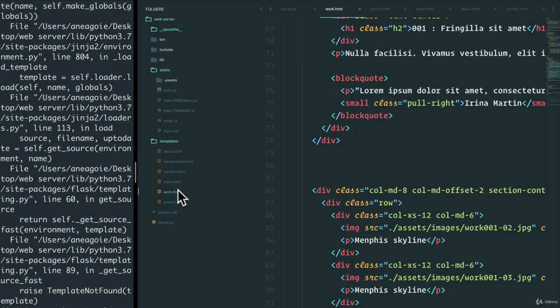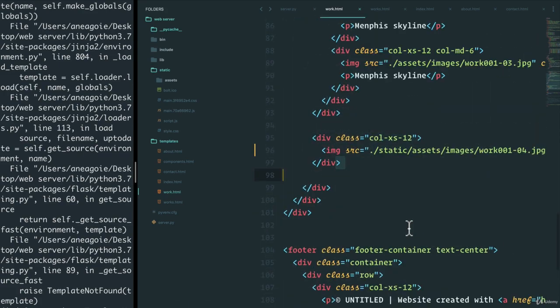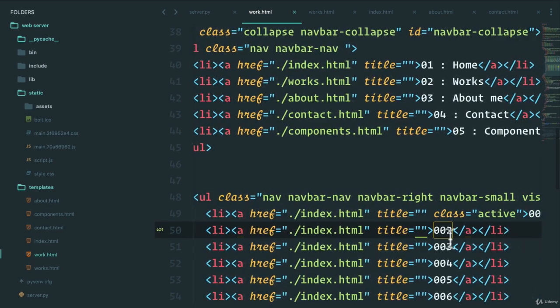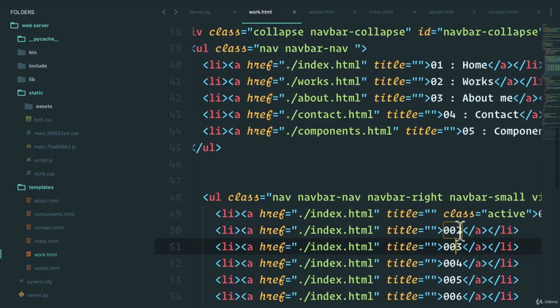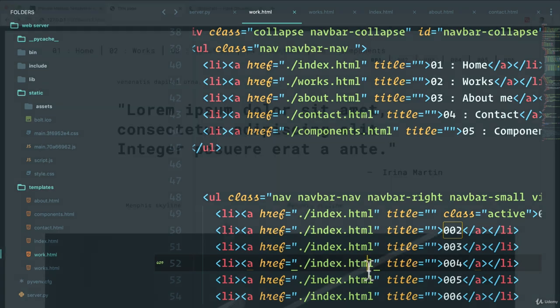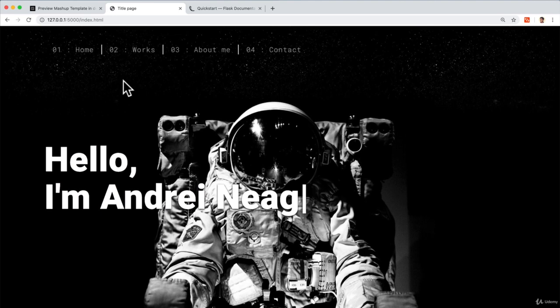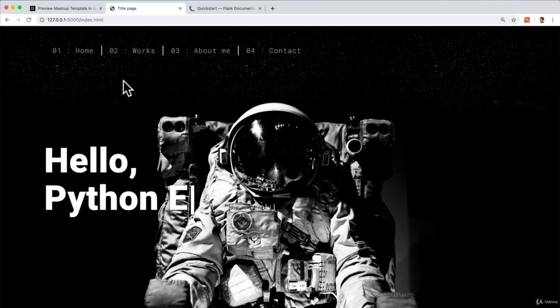So let's go to work.html. If we do Control F and do 002, we see that these are the links. Look at that, 002, 003. So all we have to do is perhaps change the link here to work2.html so that it links to work2. Now, that's something that you can do on your own. Again, we don't want to focus too much on HTML and CSS because it's outside the scope of this course. But as you can see, we have a pretty neat website, pretty fast. It only took us a couple of minutes, and you now have a portfolio webpage.